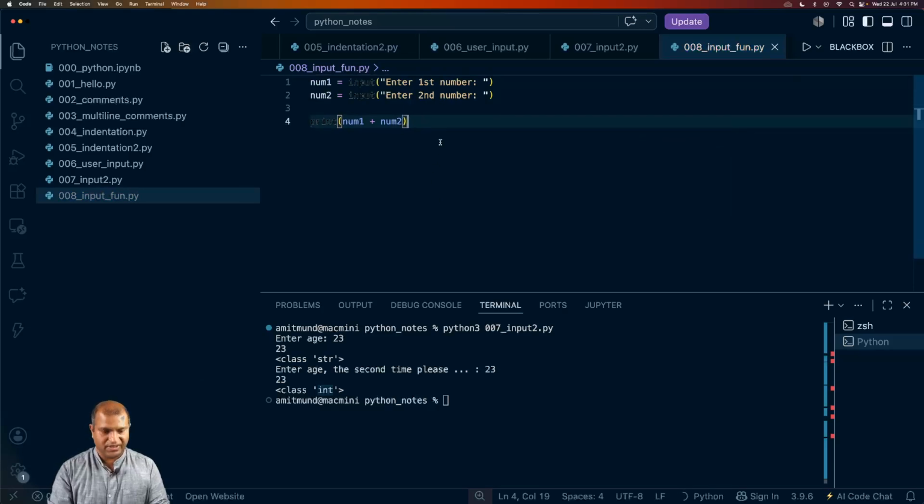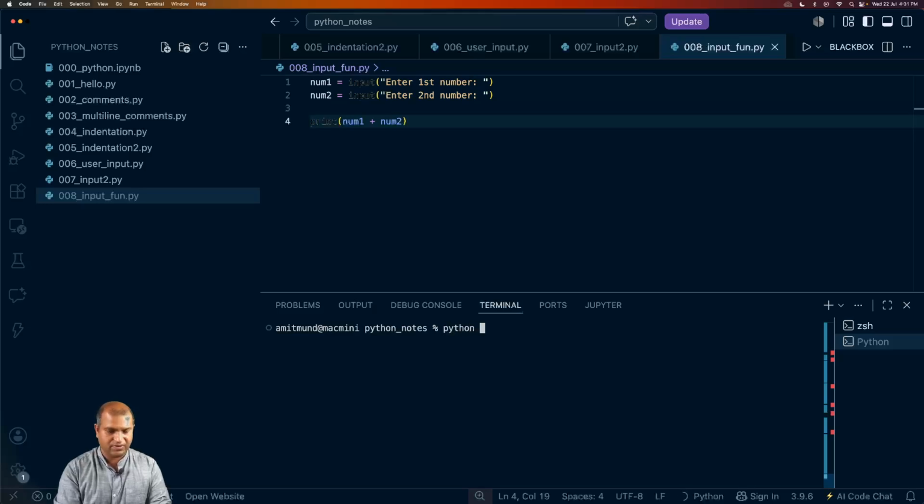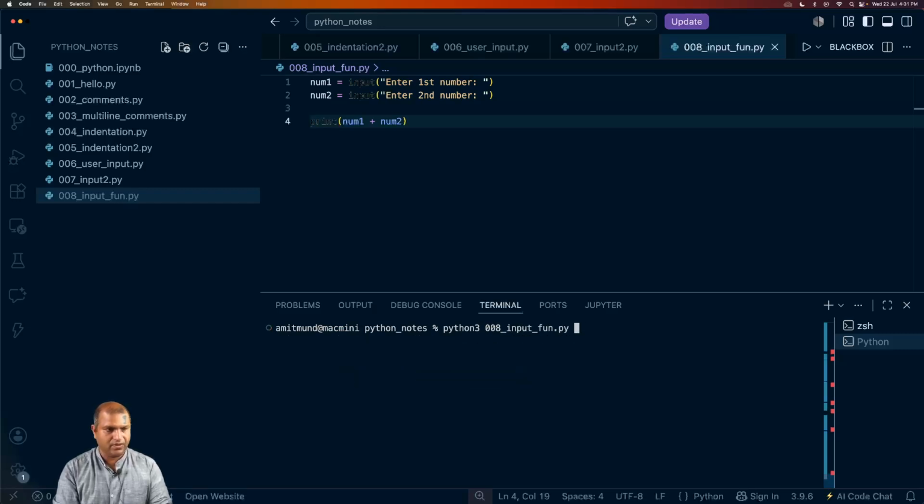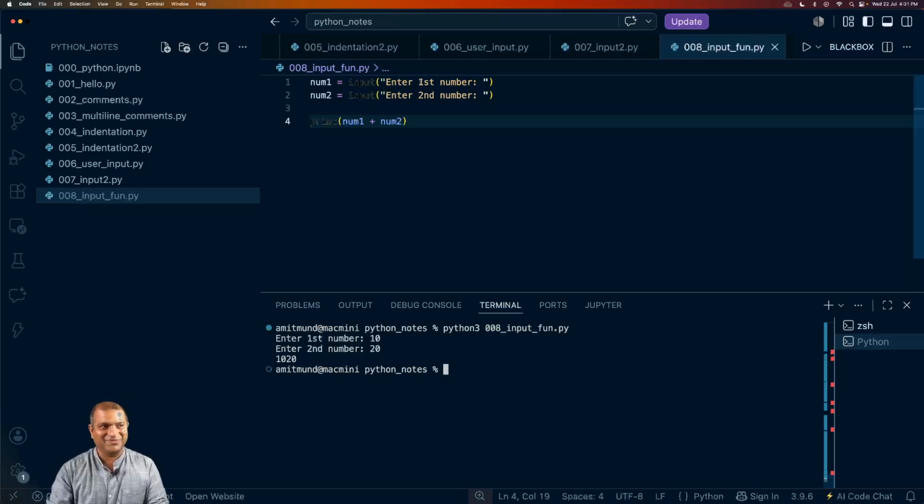What do you think now? Let's execute this one. The first number, let's say 10, second number 20. By default the answer should be 30, right? Oh, it's 1020. That's interesting. The reason behind it, if you remember, is that it is concatenating, because the inputs are strings.